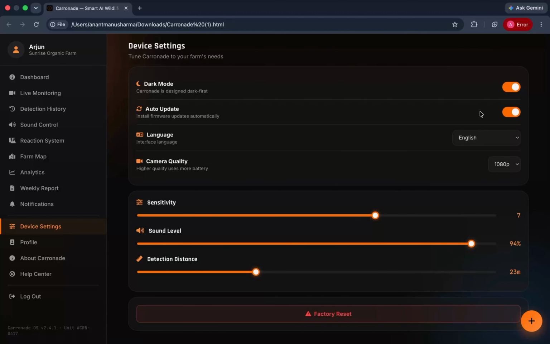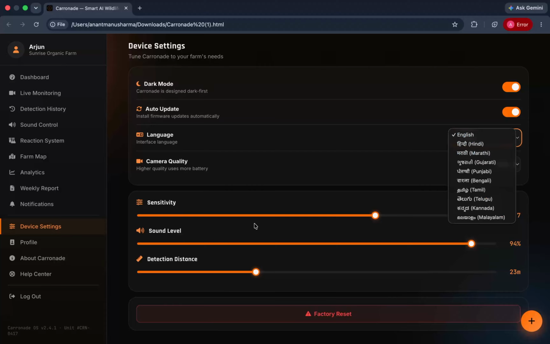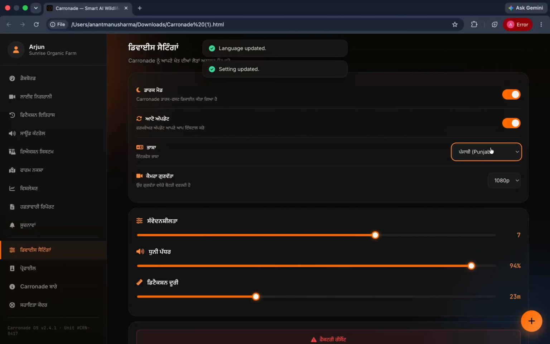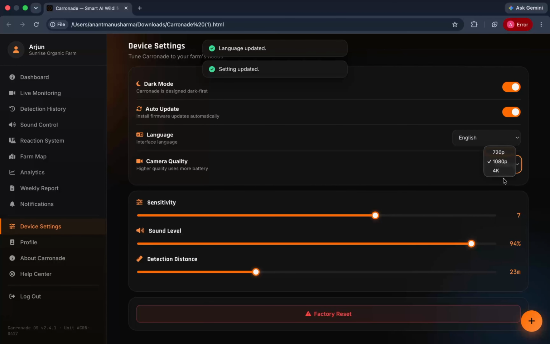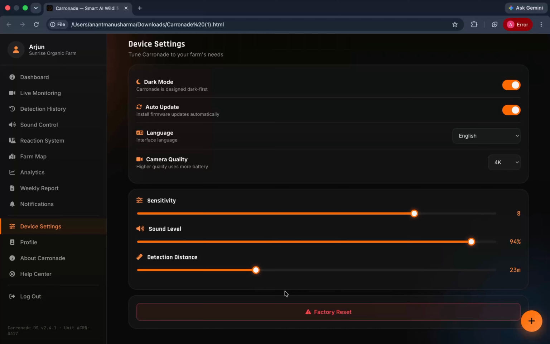Then it has a device setting option where the user can change the dark mode, and it has an auto updates option also. If the user doesn't know English, the user can change the language depending upon their need. It also has the feature to change the camera quality. So if the camera supports various qualities, the user can change the camera quality from here. The user can also change sensitivity, sound level, and deterrence distance from it. It would change the covering radius of the CARNet device.